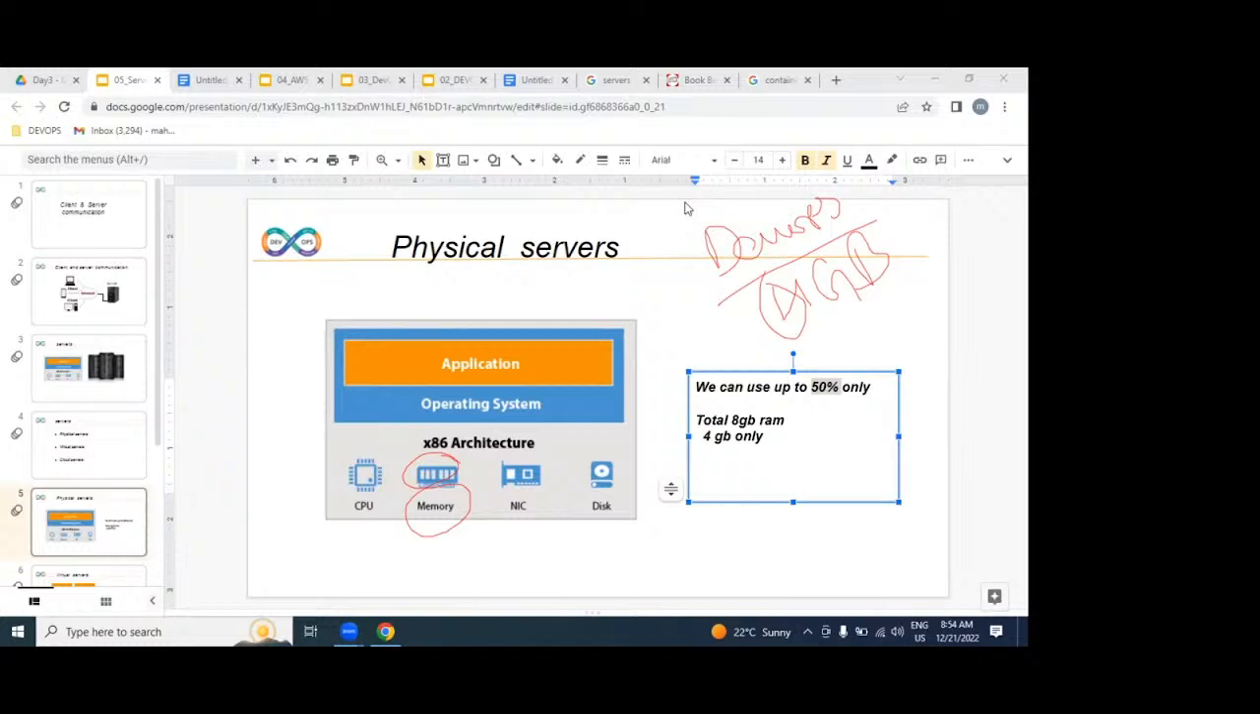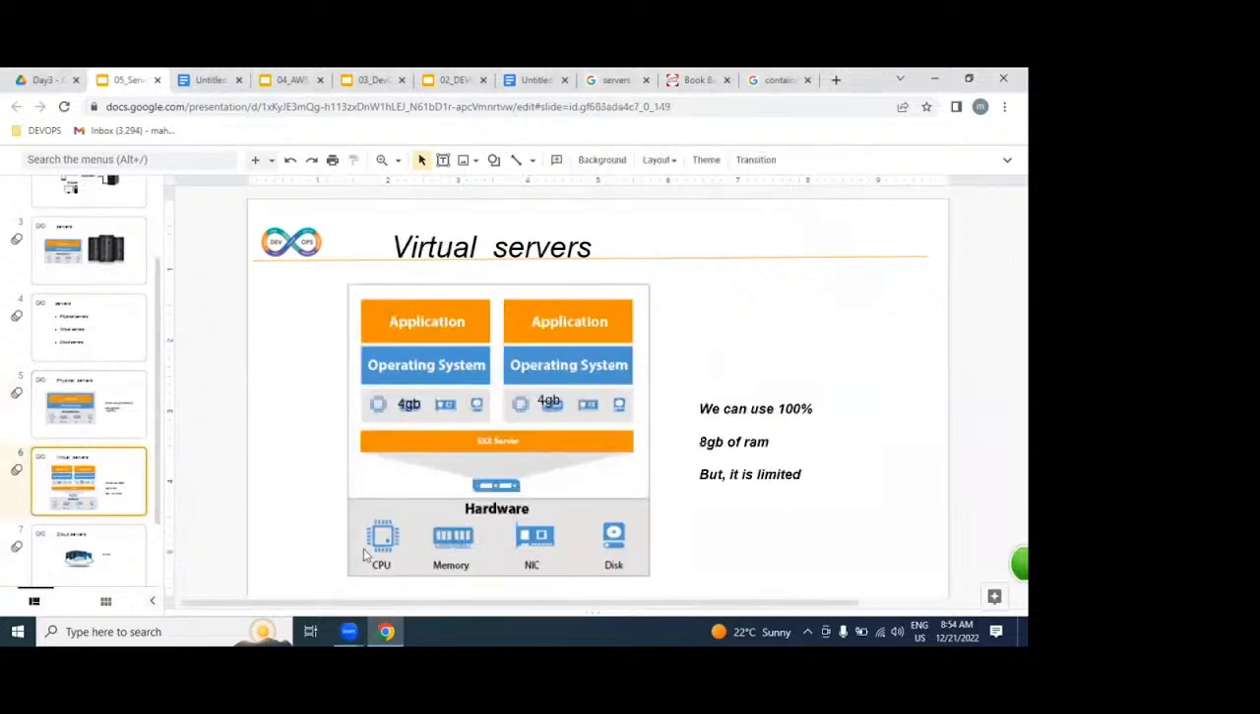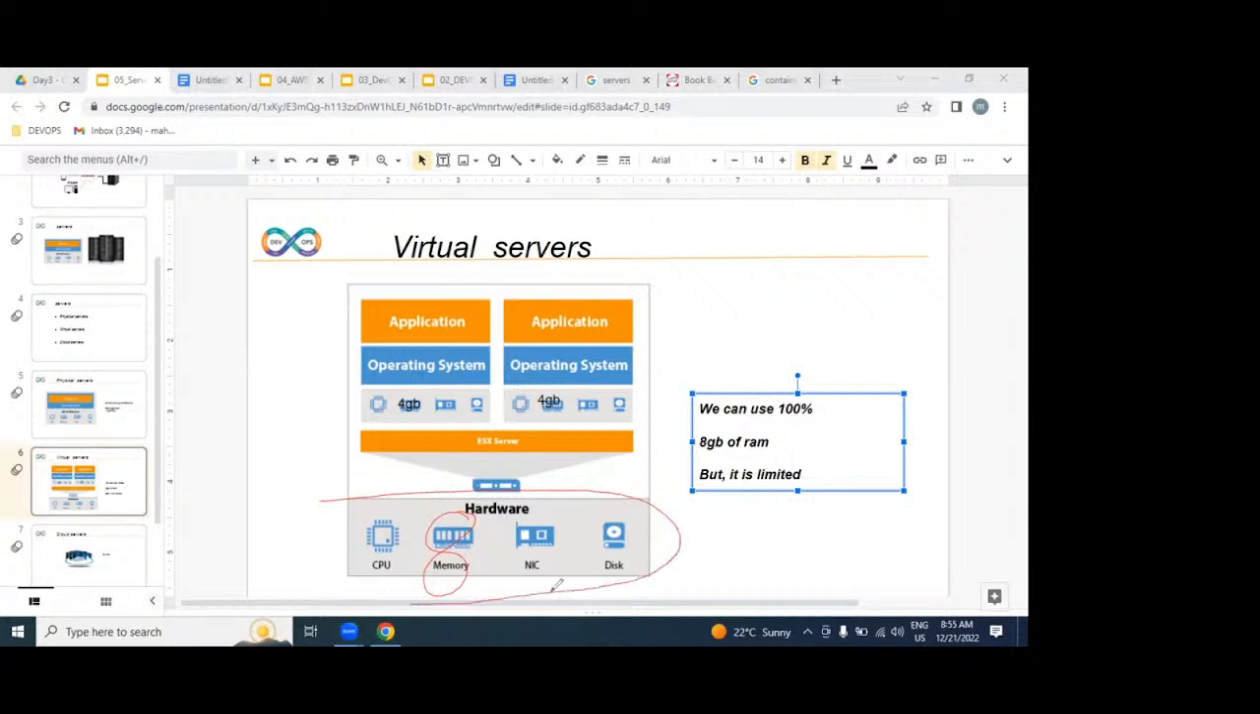Understood? But if you are moving into virtualization, I'm requesting each and every student, your focus is very important on this slide. So 100% of resources. Here also we have 8 GB only, but we are going to be using 100%. Why? Because of virtualization. It is a physical layer. On top of it, we are going to be creating 2 virtual layers. It is VM1, virtual machine 2.